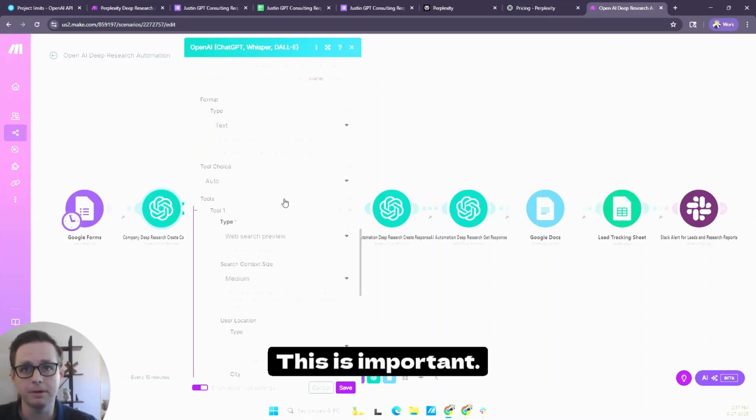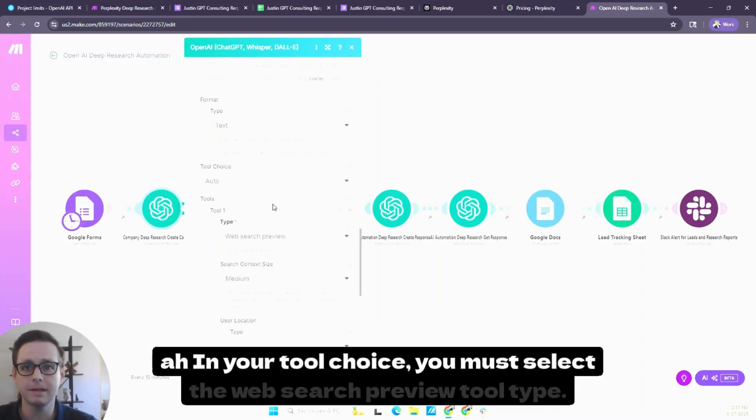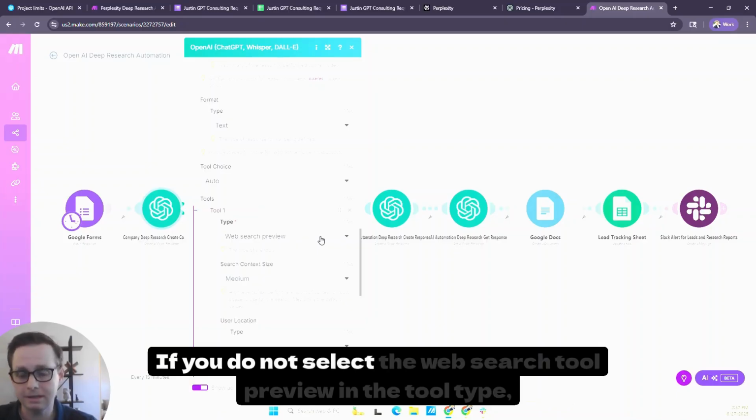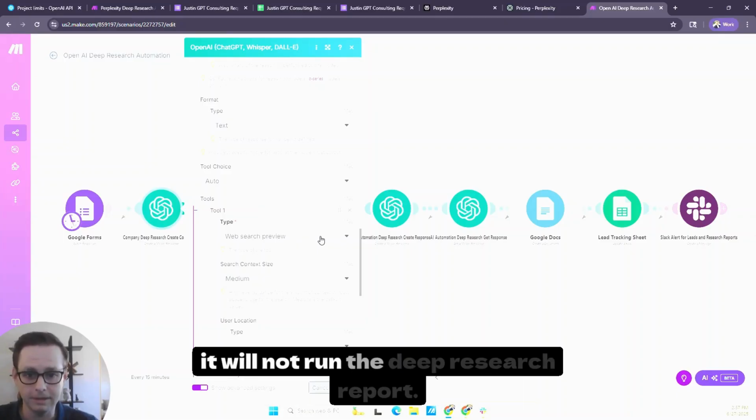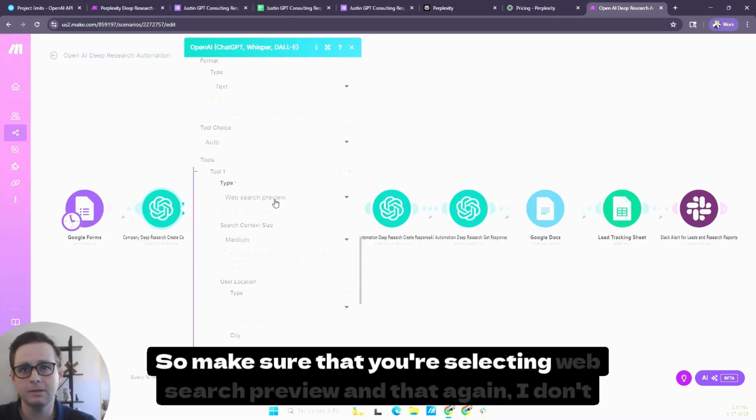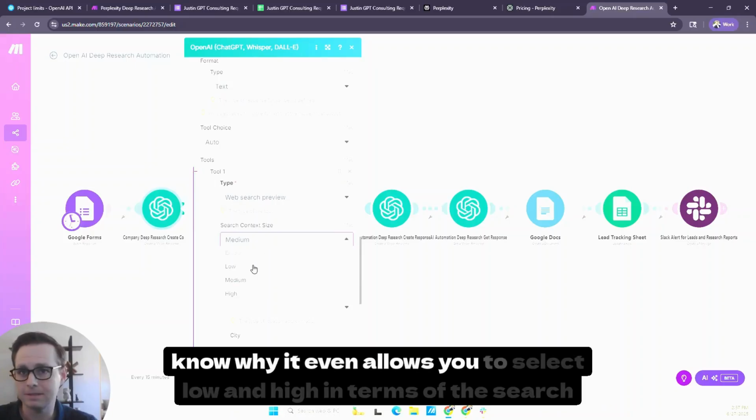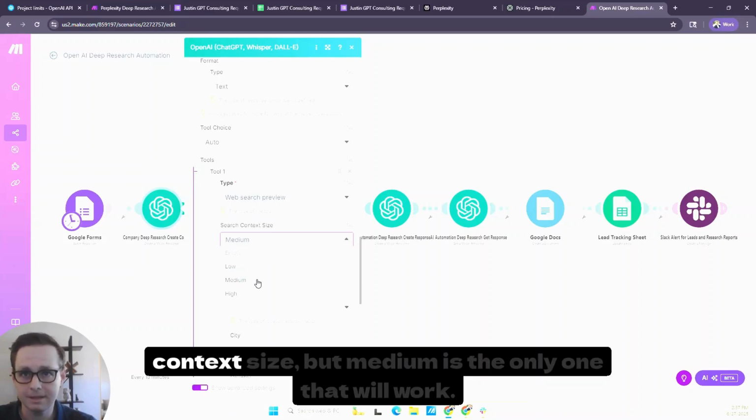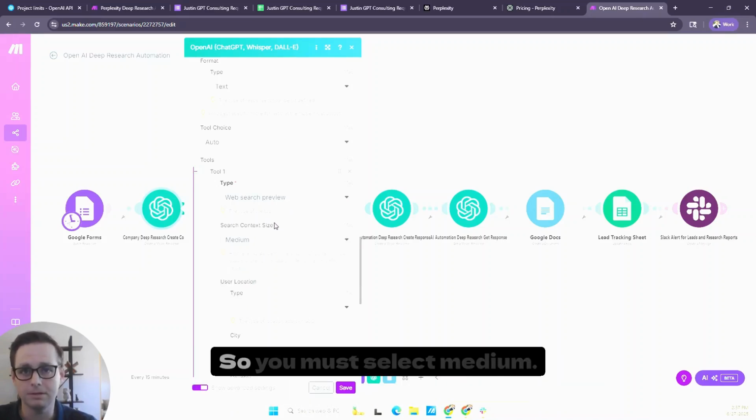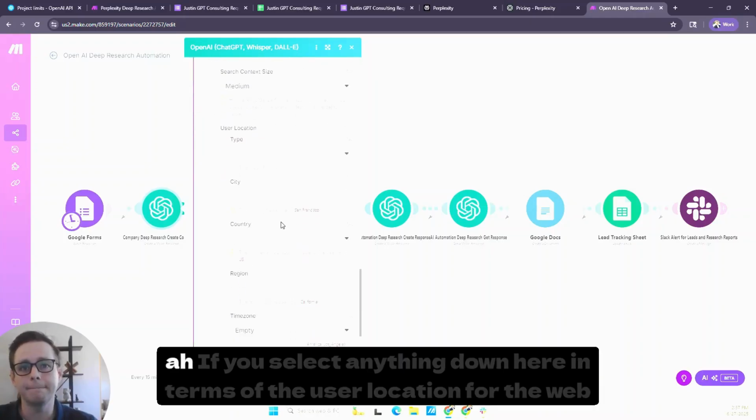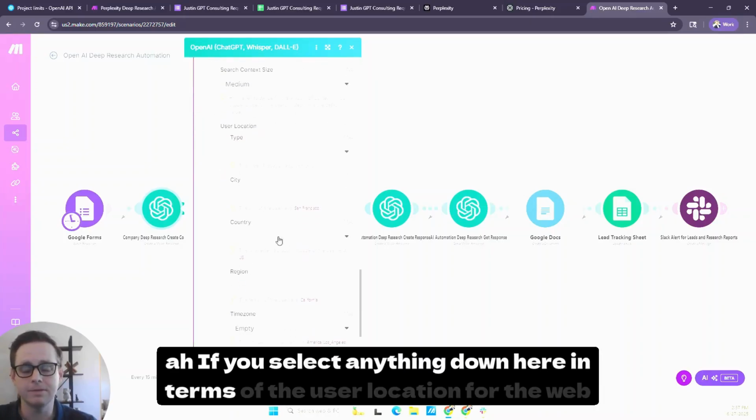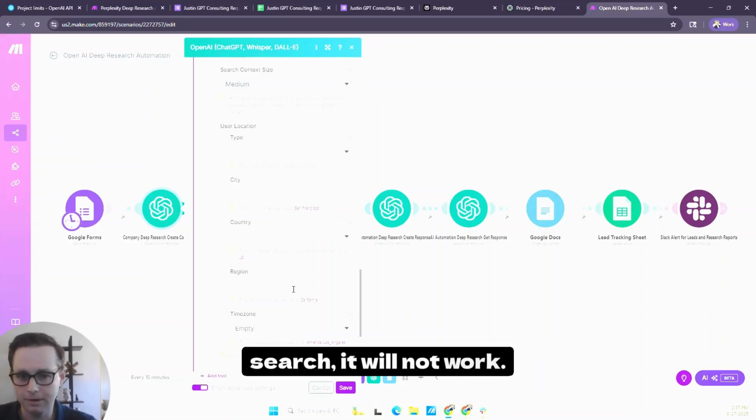Tool choice. This is important. In your tool choice, you must select the web search preview tool type. If you do not select the web search preview in the tool type, it will not run the deep research report. So make sure that you're selecting web search preview. And again, I don't know why it even allows you to select low and high in terms of the search context size, but medium is the only one that will work. So you must select medium. If you select anything down here in terms of the user location for the web search, it will not work. So do not select anything here. You will get an error.